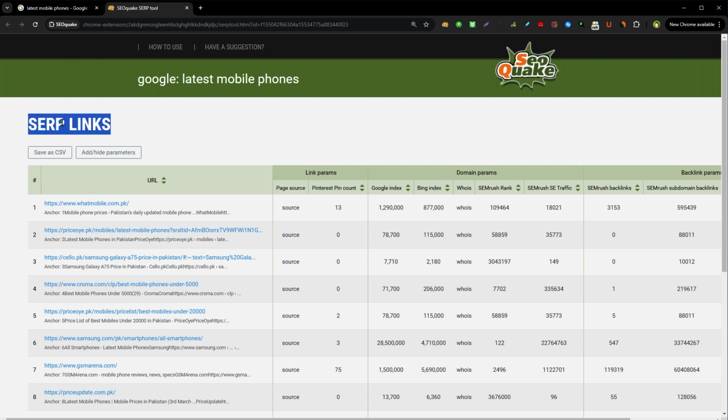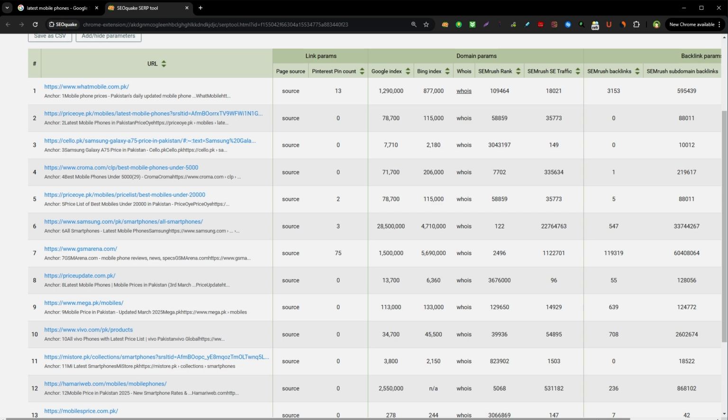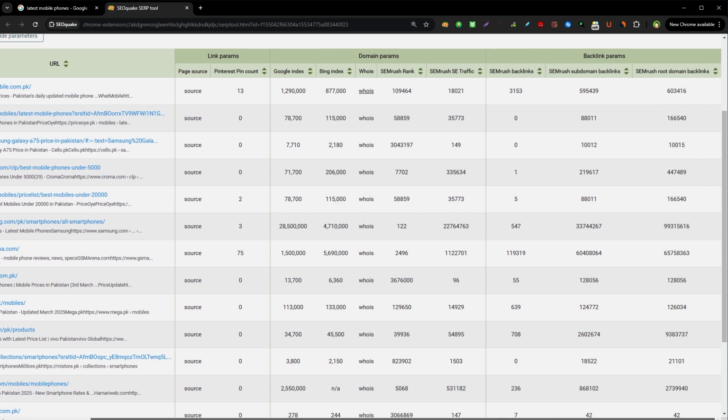Here you will find all the SERP links along with other valuable insights and metrics such as page score, pin counts, and Google index status and more. To view domain details, click on Whois, which takes you directly to the relevant page. You can also access backlinks information from this page.